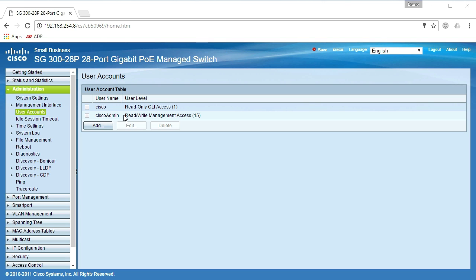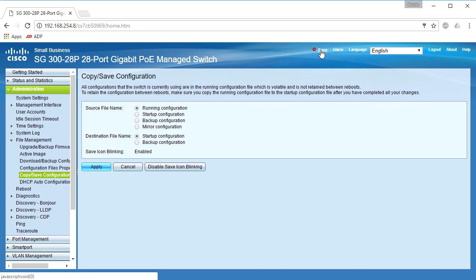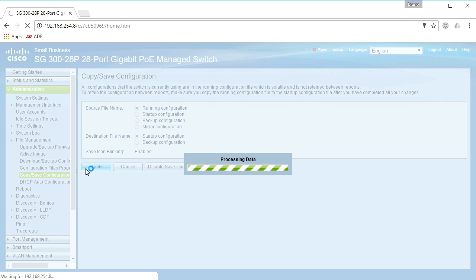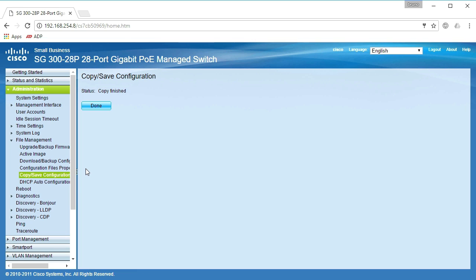Now there's one more important step to take here, and that's to save the changes we've made to the startup config. If we don't, as soon as the switch is rebooted, the changes will be lost, and we don't want this. So we'll click Save to go to the Copy Save Configuration page. And here we want to save the contents of the running configuration to the startup configuration, and click Apply. Now when the device reboots, it will load our custom configuration. And that's it for this demonstration.